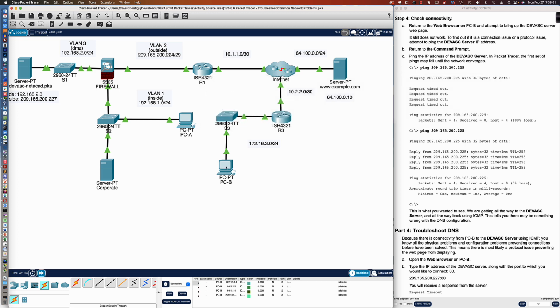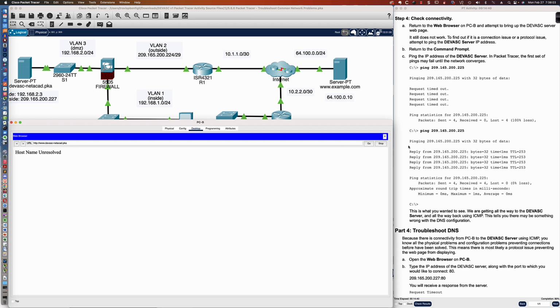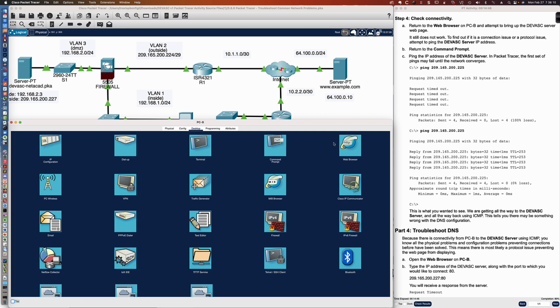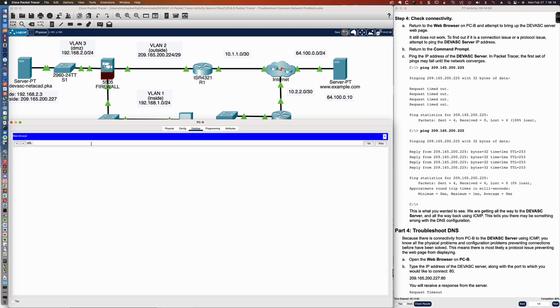Now we want to pull the web browser up, and let me click go and see if we can get it. Or sometimes you've got to kill it. So let me go ahead and kill it here, and we'll pull the web browser up fresh. That way we get a fresh look at it to make sure that it is still not working. So we're going to go to www.devasc-netacad.pka. We hit enter, and it is still not working.